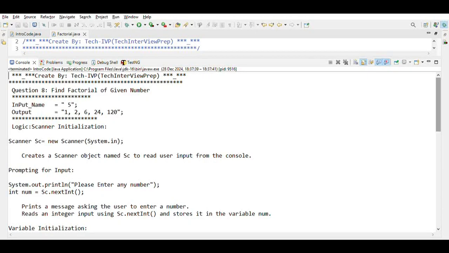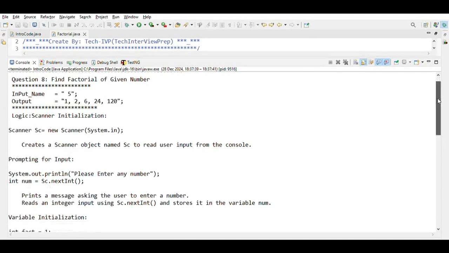And today's question is: find the factorial of a given number. So in this we have to firstly take a Scanner class to take the input from the user. After that we have to prompt for the input, and after that we have to initialize our variable.